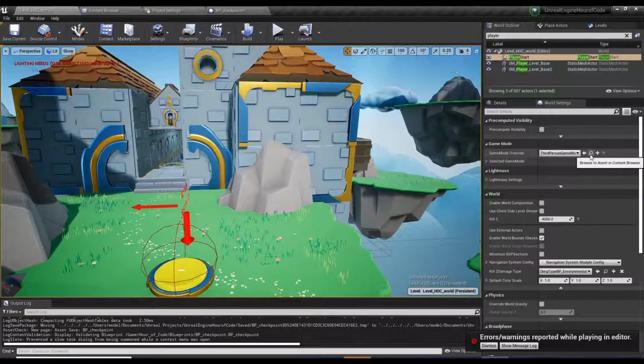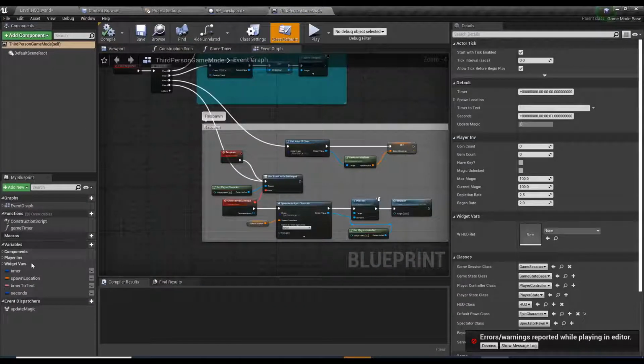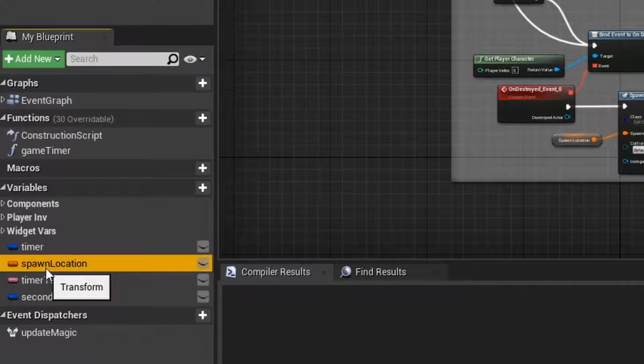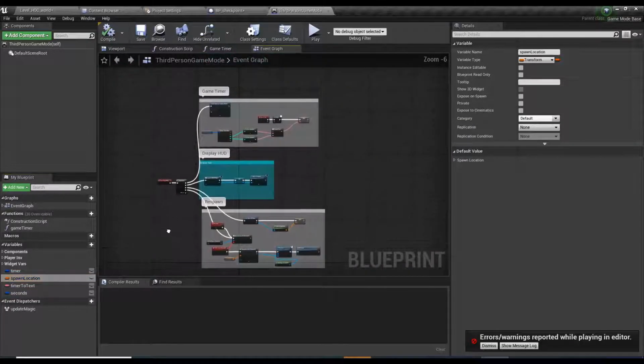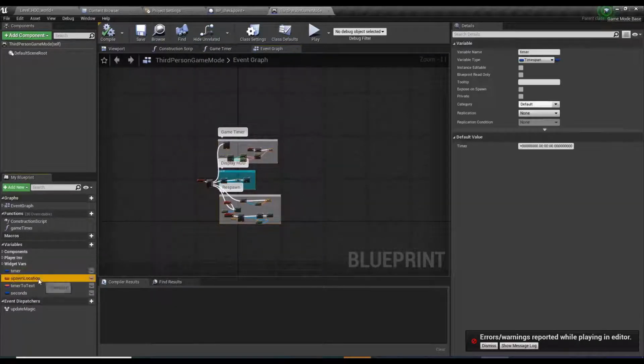So then you'll get your game mode and you'll plug it in. So let's click the magnifying glass and browse to it, and then let's open it. So let's come here, and then on the left, we have this variable spawn location. Now, let's say you have a lot of code here and you don't know where this variable is being used.